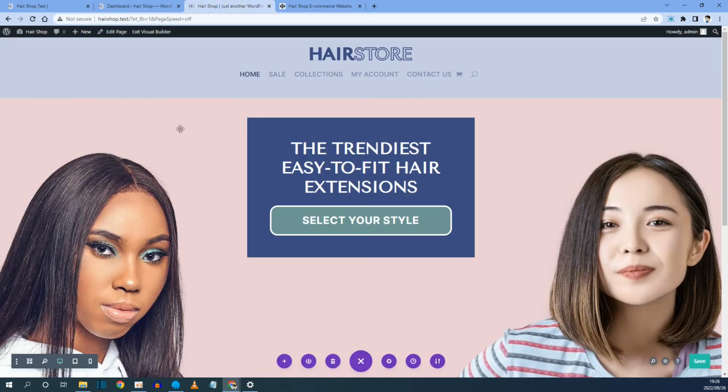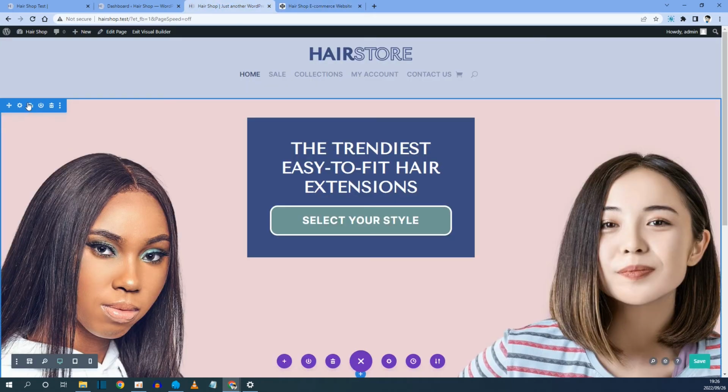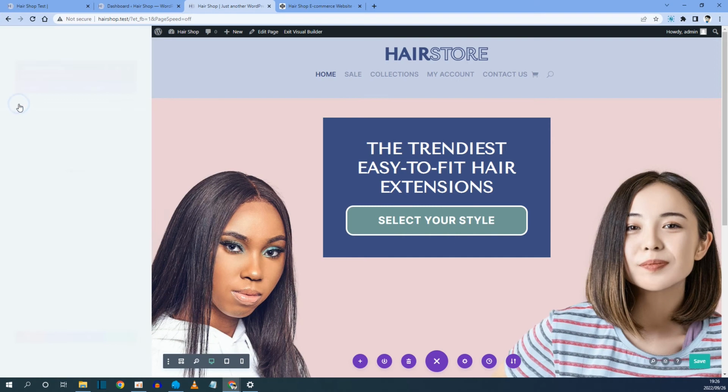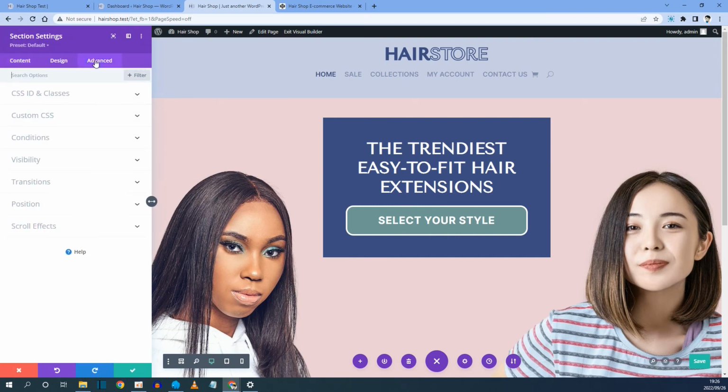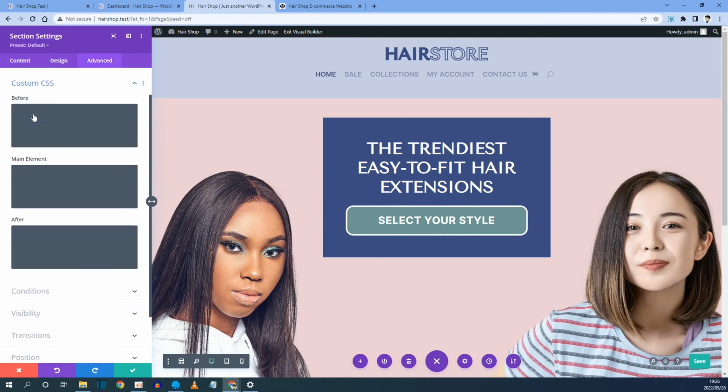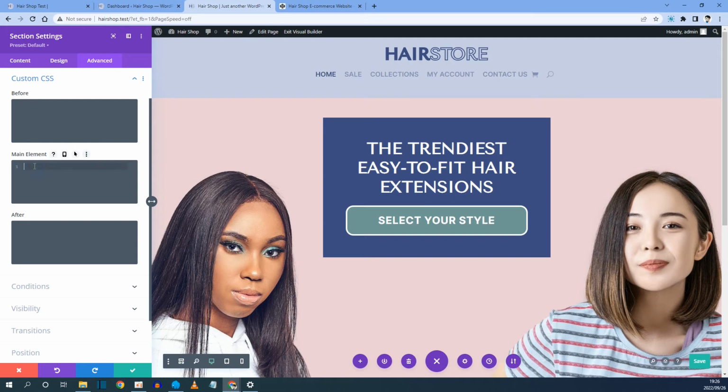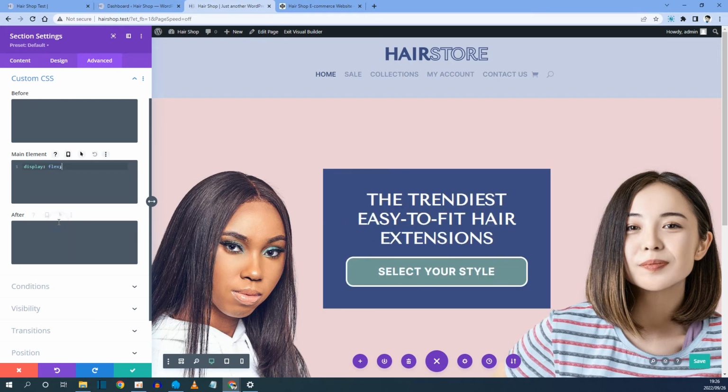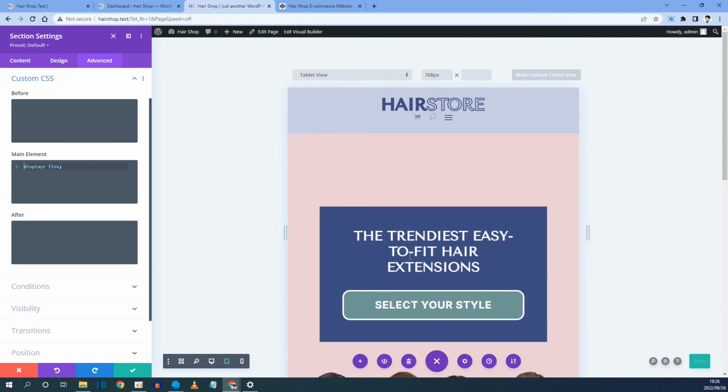Let's go back to the builder, and let's click on the section settings, which is the blue box. Let's go to the advanced tab, and let's come to custom CSS. And in the main element, let's click in there and paste our code. And you'll see now our blue box has moved down. What I want to do now is see how this looks on tablet and phone. So let's click the tablet option. It doesn't look that bad, but I think we're just wasting space here.